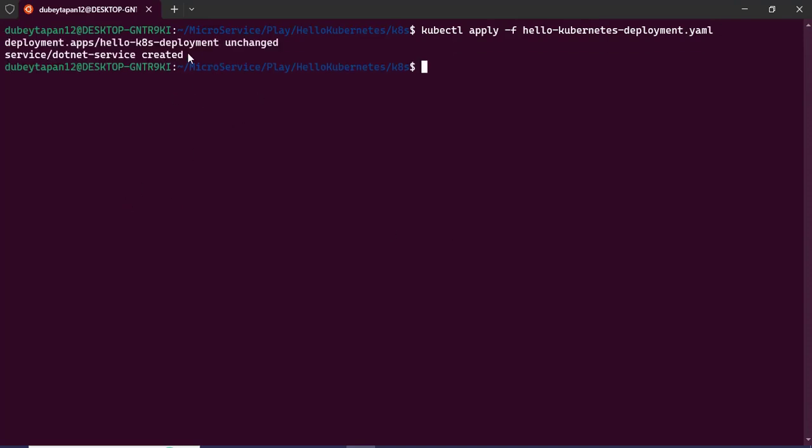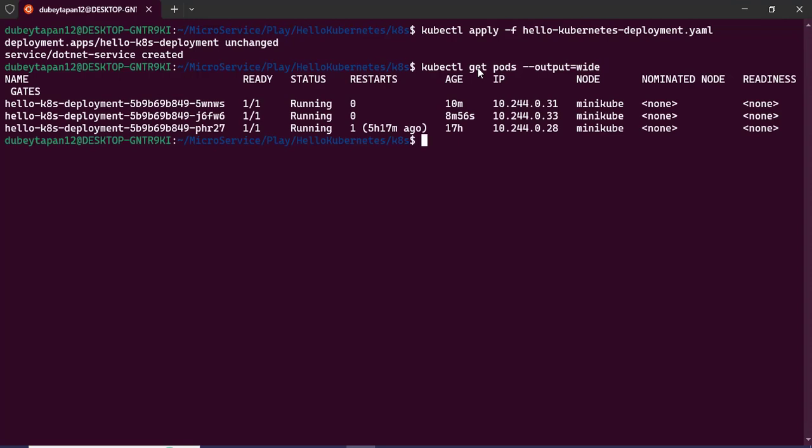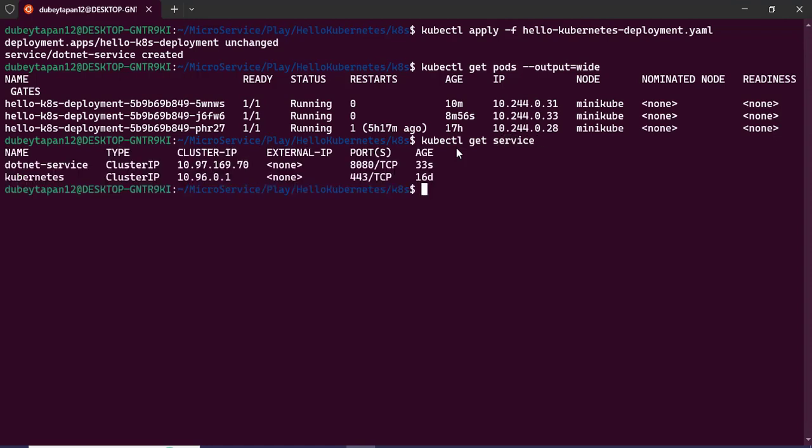So we can see that for the deployment we did not make any changes, so it is unchanged, and the service is created. Now let's run kubectl get pods with output equals to wide. So it is still the same 31, 33, and 28 IP addresses. Now let's run the kubectl get service command.